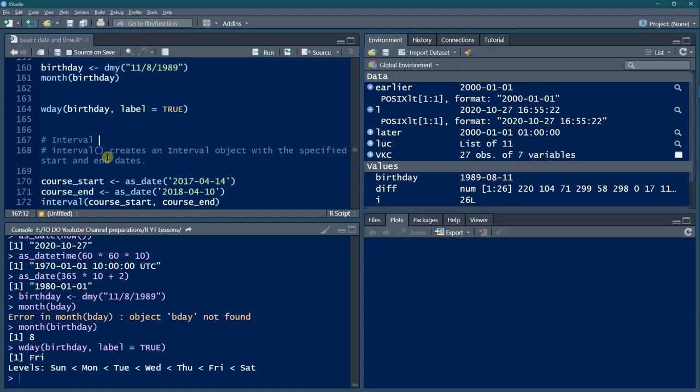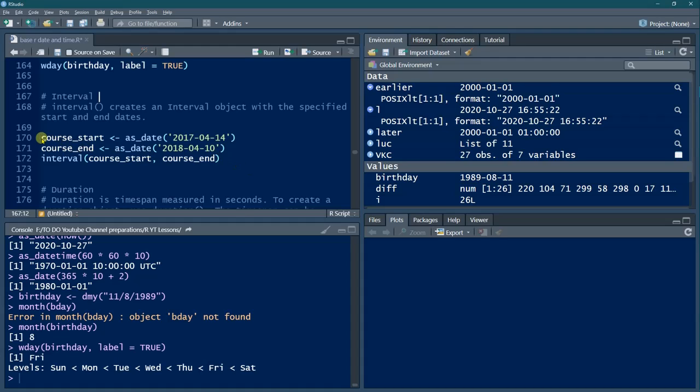Okay. Now we will just look at 3 concepts. One is an interval, another is a duration, and the third one is the period. There are subtle differences here. Interval creates an interval object. Suppose a course is starting on this date and the course is ending on this date. So I am using as date to convert the string into a date and then store the date object here. That is course start and course end. I want to specify this interval. So let me see what the interval object is doing.